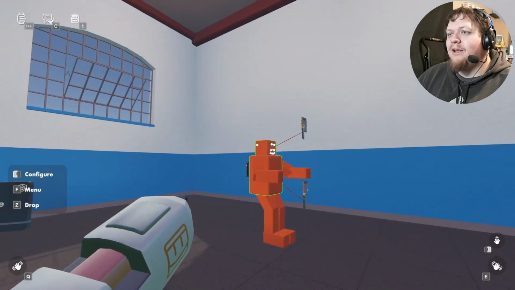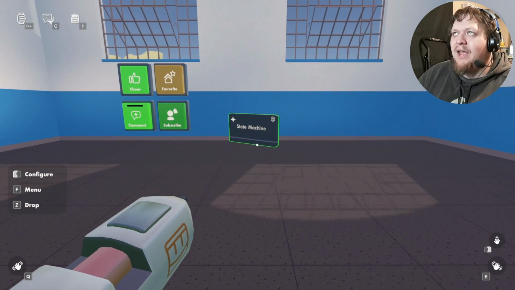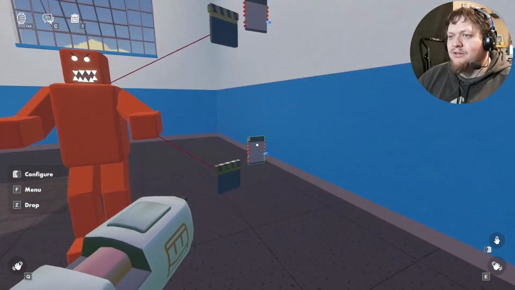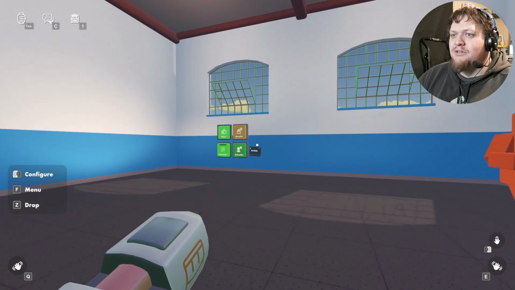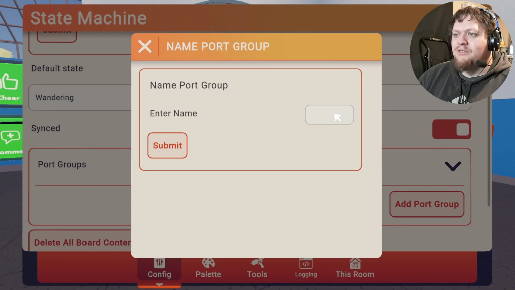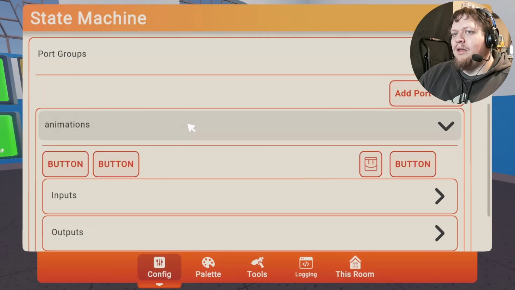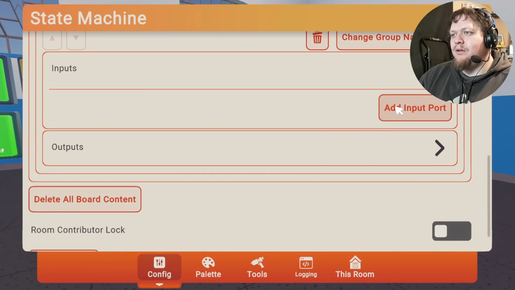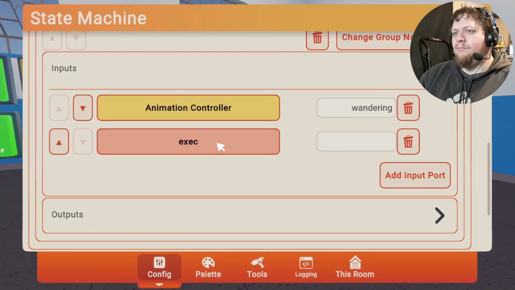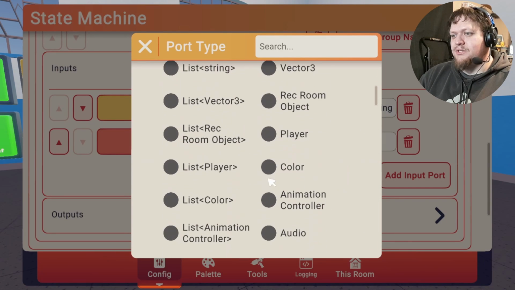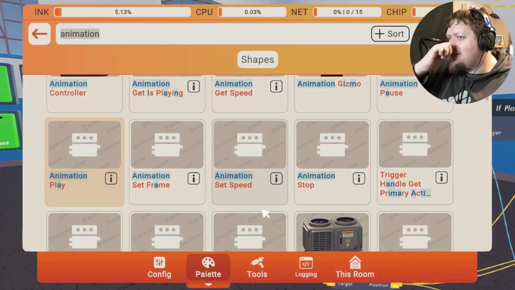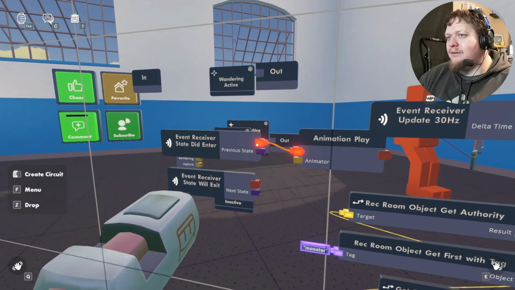We're going to have to make some ports on the state machine and on the states themselves in order to get these animations inside the state machine. Let's configure this. We're going to add a port group. We'll just call it animations. And then we want inputs. We want these inputs to be an animation controller. And we'll do another animation controller, which is going to be capturing. I guess when we enter that state, I want to activate the animation.